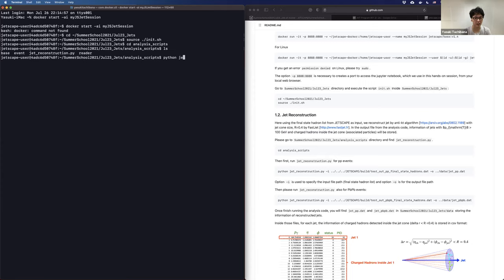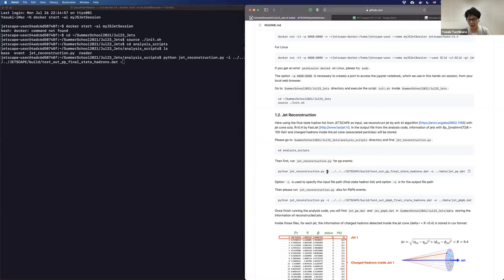So, python JET reconstruction. And this time, you need to specify the input file, which is nothing but the pre-generated JETSCAPE event file. For the PP event, if you did not change the name of the output file, it can be found with this name, test out PP final state hadron.dat, stored inside the build folder of JETSCAPE. If you did not change the name of the final state hadron data, please copy it. But don't forget to put the dash I option: JET reconstruction.py space dash I space and the path for the final state hadron file.